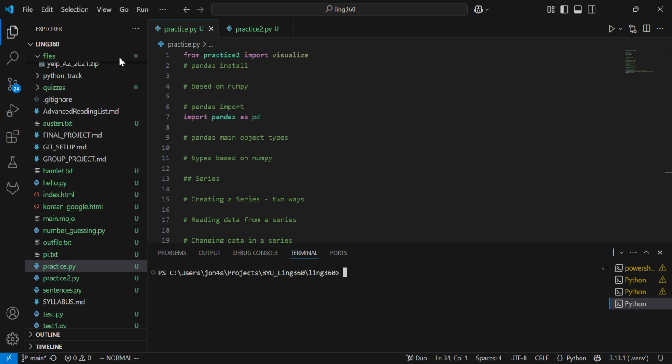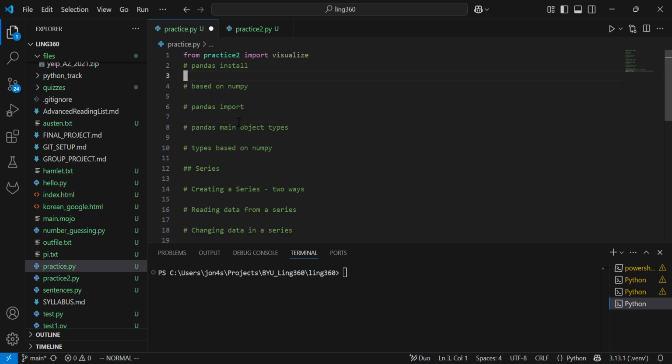Today we are going to learn about pandas. So I've got my VS Code window open here, and I actually didn't want to show you that yet. But for the end of the exercise, I've imported a little visualization function that I wrote previously. And you'll see at the end what that is for.